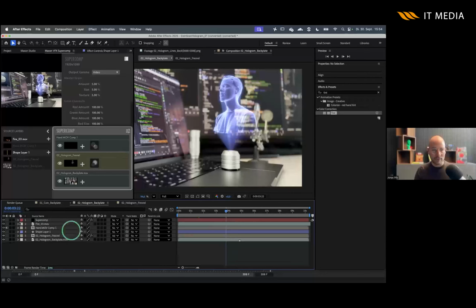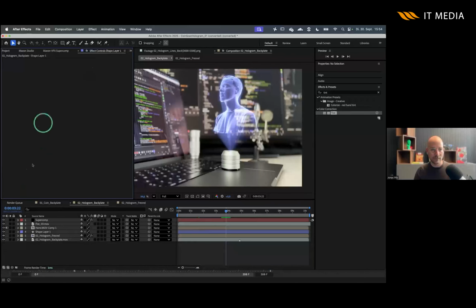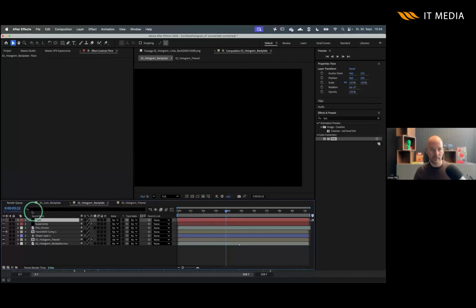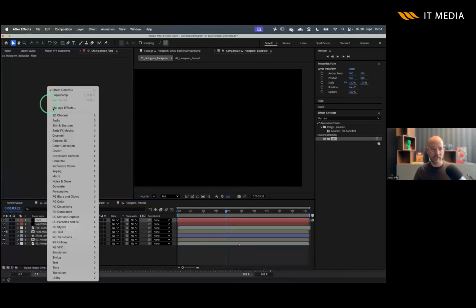Because one thing that is still missing is the lens flare. Let me add that. So I'm going to go to my effect controls, and I'm also going to create a new flare solid, like so. This is my lens flare solid. I'm just going to right click, go to Giant VFX, and create real lens flares.